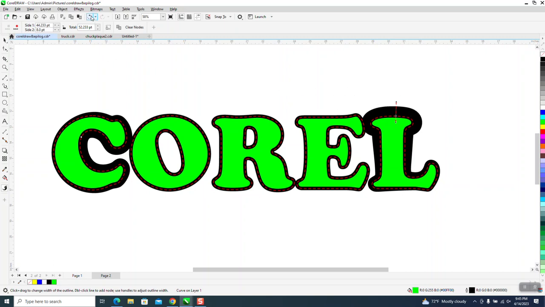Now, let's back up here, and let's move this node over here, and then let's add another node over here. And you can grab them both at the same time, holding down the shift key, and then it's going to grow the whole thing outward.